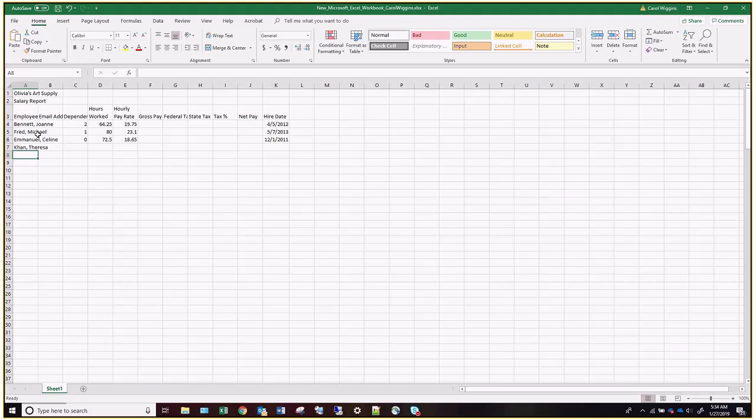I'm actually going to change up the way I do this because for me, it is easier to enter everything in a column and then move to the next one. You can enter them in however you want to.